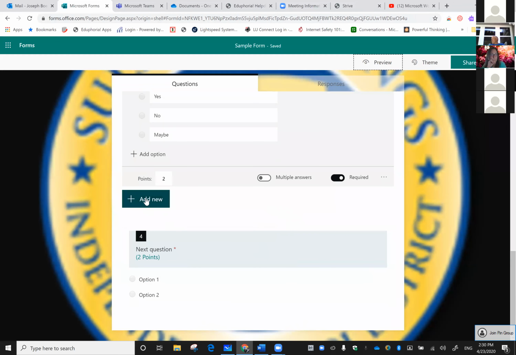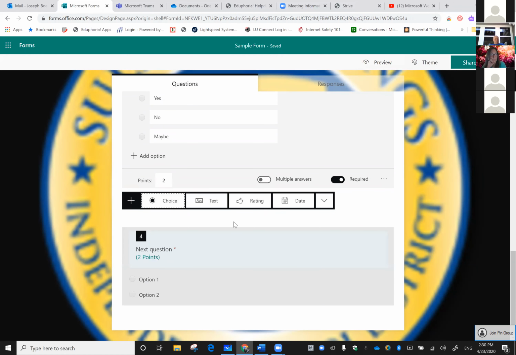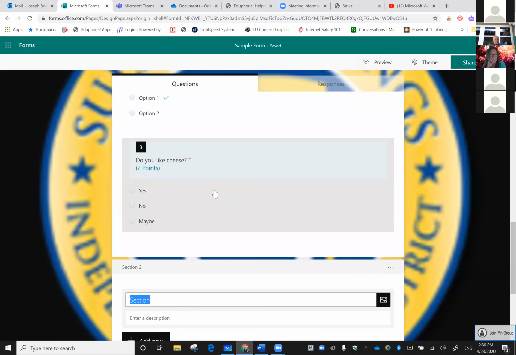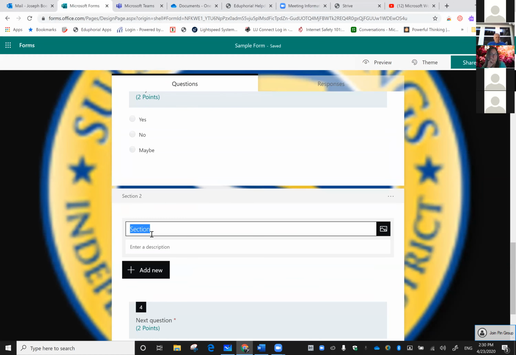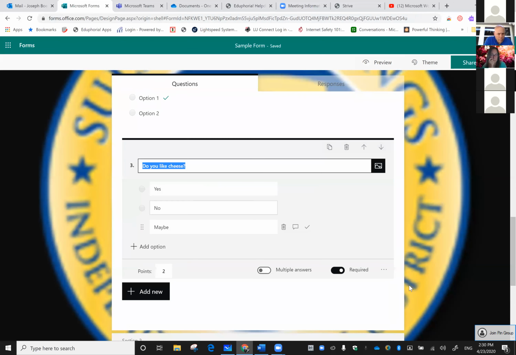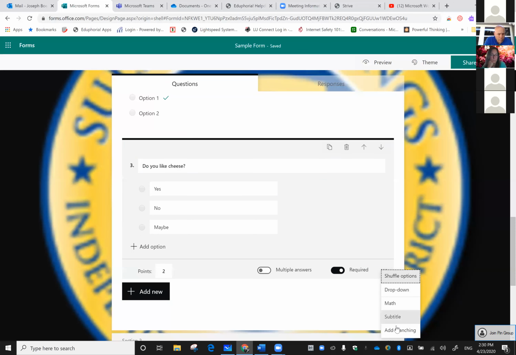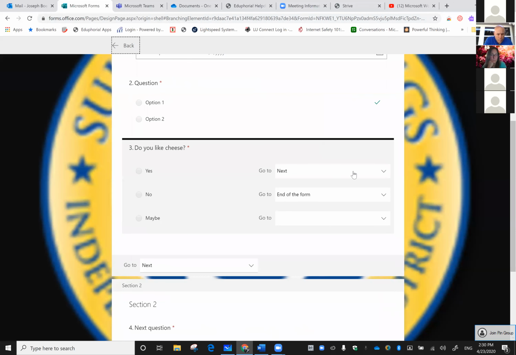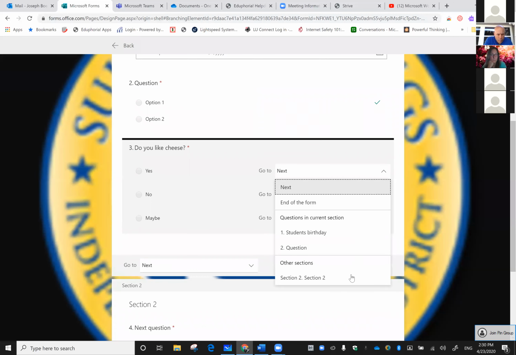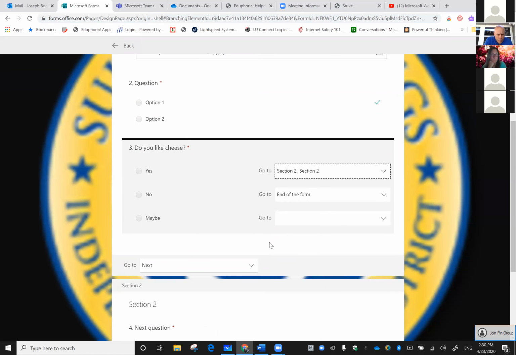So instead of having a new question, I'm going to go to Add, and I'm going to go to Section. So when I create a new section, it divides my form up. So now this will be section 2. So now when I go to branching on this, instead of going to next question, I can go to next section.